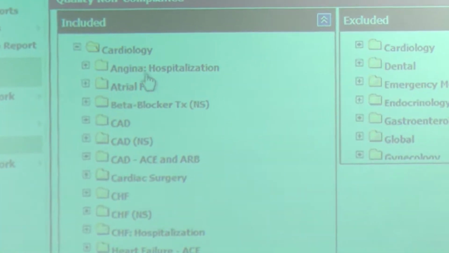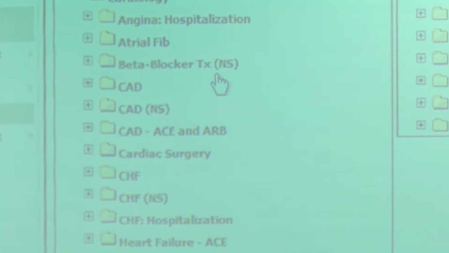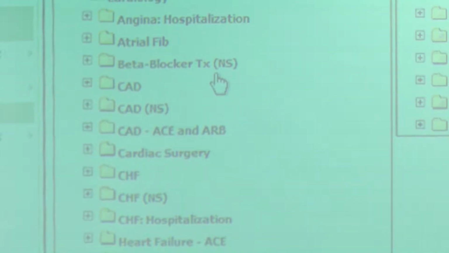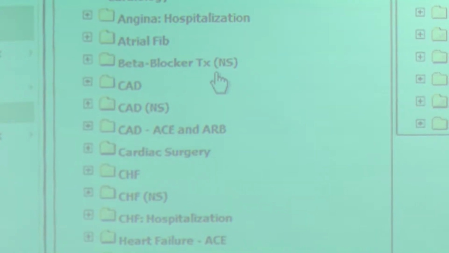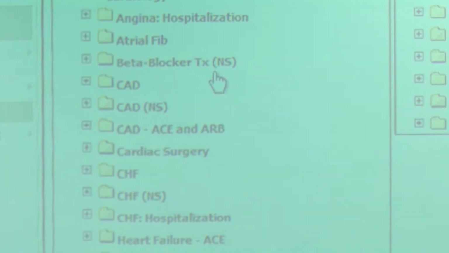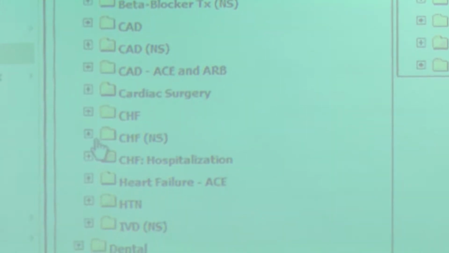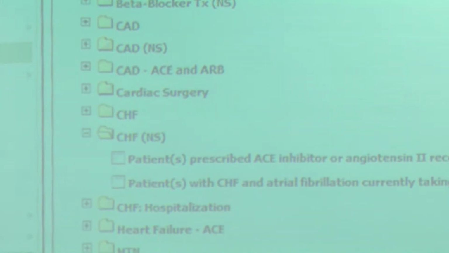And under cardiology, you can see I've got folders. Anything that says NS after it that you see up there means national standards. Anything that doesn't say NS means it's either an NGENX standard or we've worked with some societies to actually identify quality measures that make sense. So I'm going to go into CHF and open that up as the national standard.